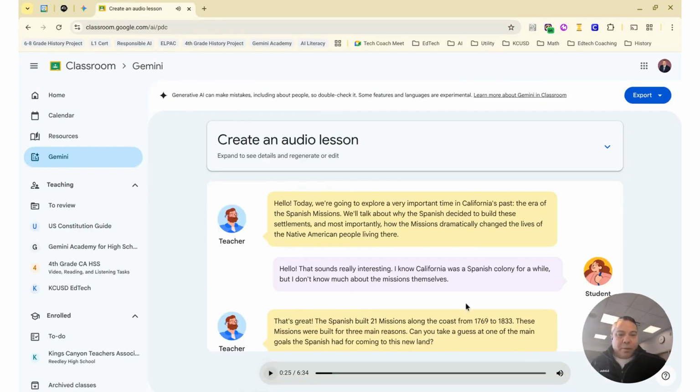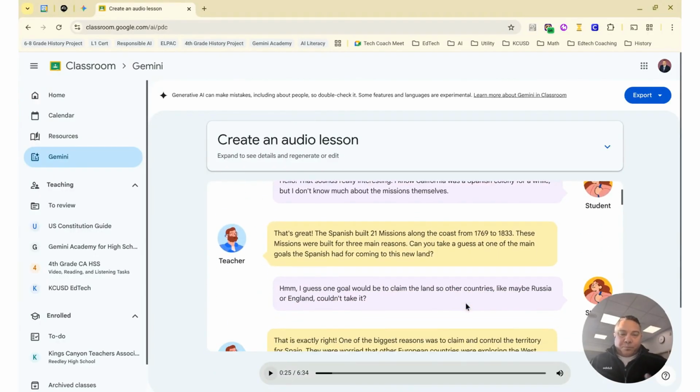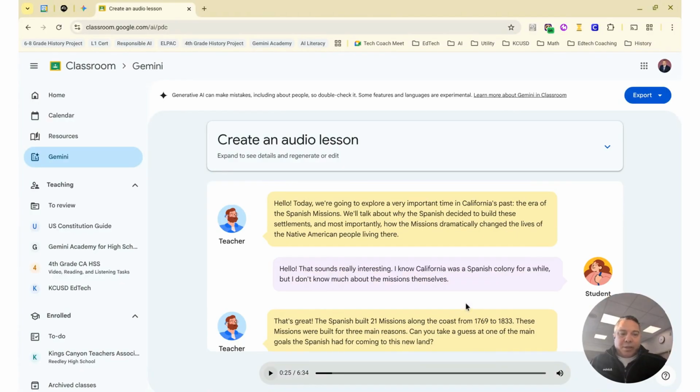We won't listen to the whole thing, but again, that just gives you an idea of what it sounds like, and then you can follow along and listen to it to make sure that it's talking about the information that you are really trying to get kids to learn.